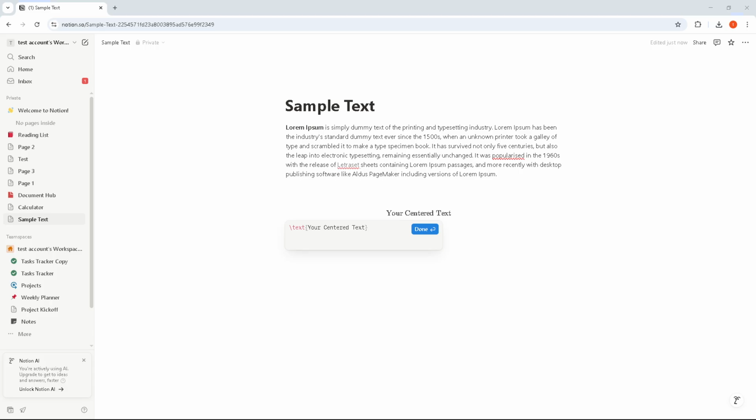Now, while simply centering text might be your main goal, you can also take advantage of additional formatting options to spruce things up. This is where Notion's support for KaTeX, a special math formatting language, becomes incredibly handy. With KaTeX, you can customize the appearance of your text like never before.